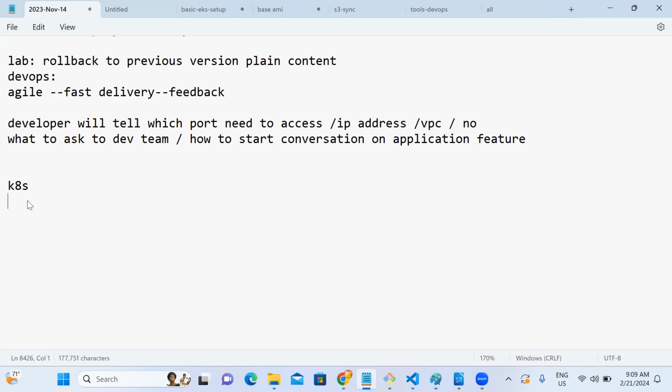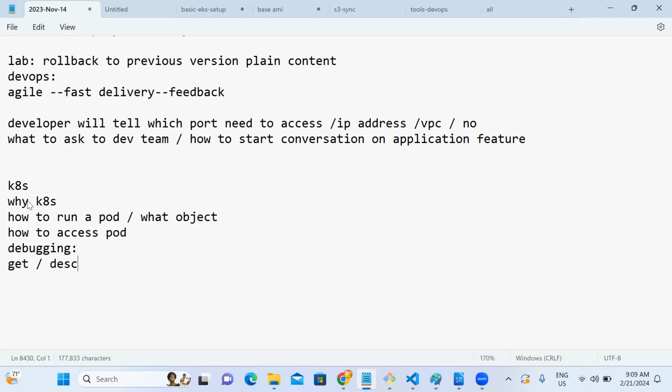Now, my objective here is K8s. Why did K8s come? For DevOps, one of the best tools to deliver software. K8s is the best. How to run a pod? What objects we went through? How to access a pod? And debugging commands like get pod, describe pod, delete pods, check the service info. What is the keyword if you remember in the service info? Whether correct pods are there, matching? Endpoint. So you should have clarity on all these.